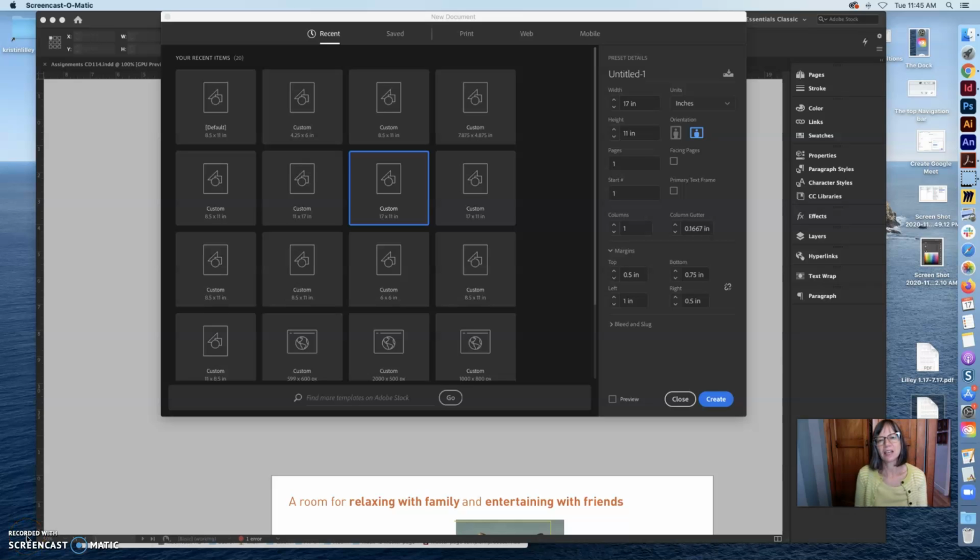Hi class, I am going to show you how to create master pages in InDesign. So you see on my screen right now, I have opened up to get ready to open a new document, and I have selected 11 by 17. Over here I have it as facing pages.